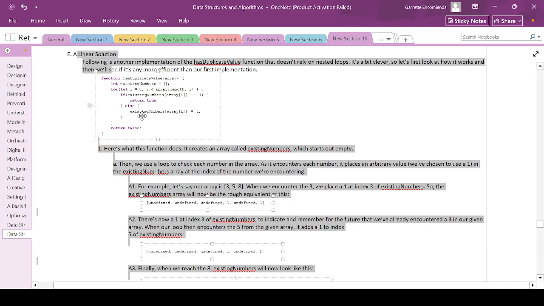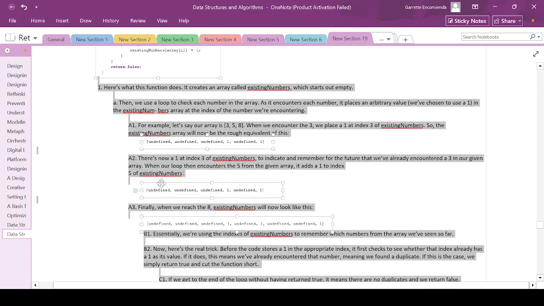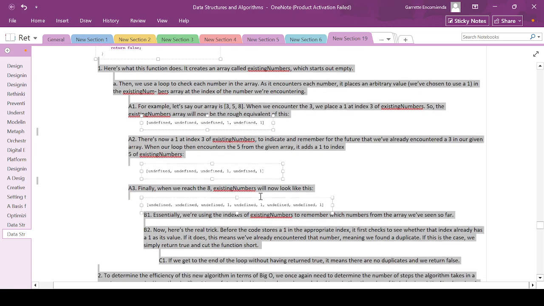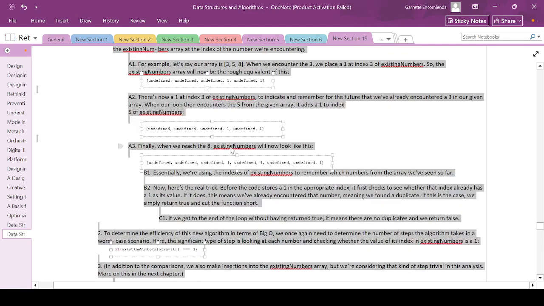So this code is doing that, setting array I equal to 1. Now, if existing number array I is actually already 1, it means there's a duplicate from another pass-through. So here we put a 1 to track it in the 5th index.